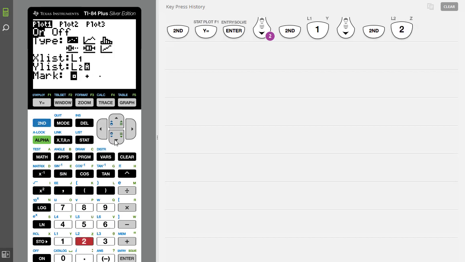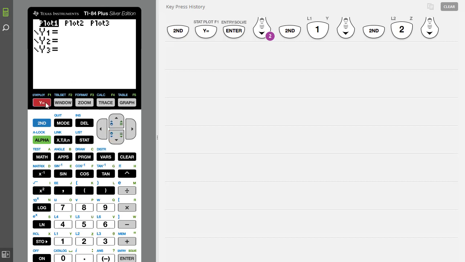It doesn't matter what type of mark you use, that's just a matter of preference. And perhaps you may have a calculator that lets you choose color. That's a matter of preference as well. Before I hit graph, I'm going to hit the Y equals key and make sure that either all of my equations are cleared out or turned off, and I don't have any equations right now. So I'll just go ahead and hit graph.